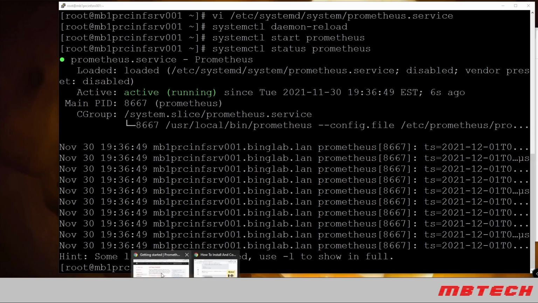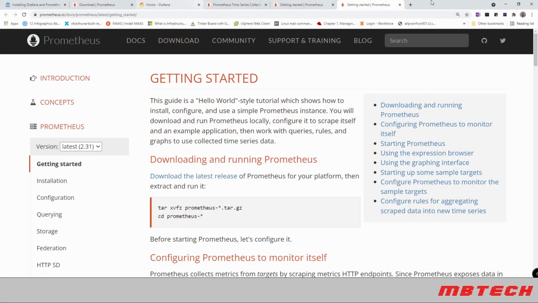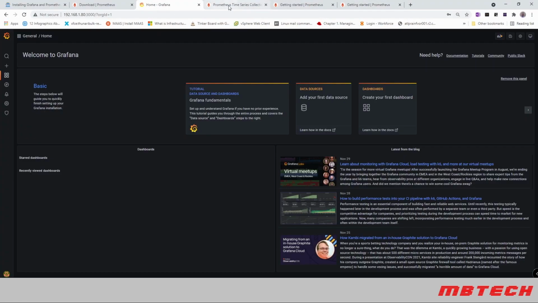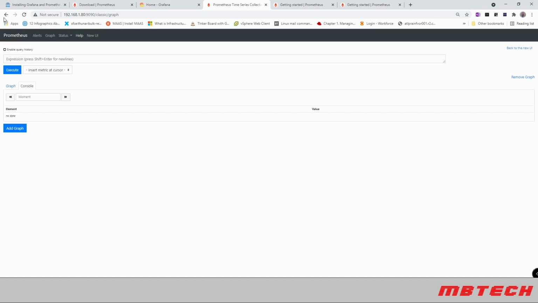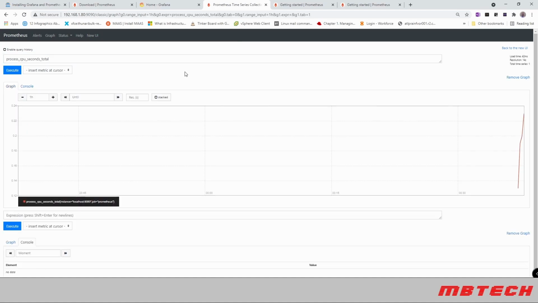So we should be able to go back to the browser. Refresh. And we've got it there. And we see how many processes are shown there. Okay, so far we've installed Grafana.